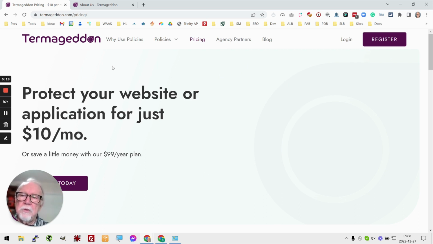Now, why would you use this instead of some other solution? Well, there are other solutions out there that are supposedly written by lawyers or designed by lawyers, and I've looked at some of those over the years, and Termageddon has been by far the one that I was most impressed with, and also the one that was easiest to administer on my part, and also one of the most affordable.